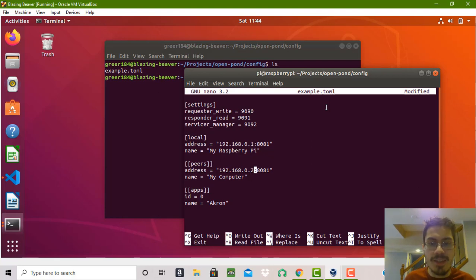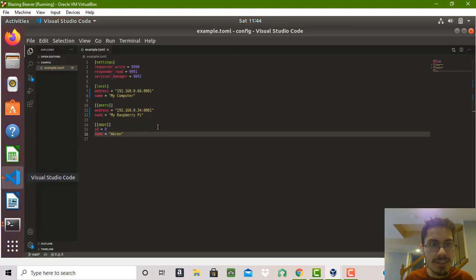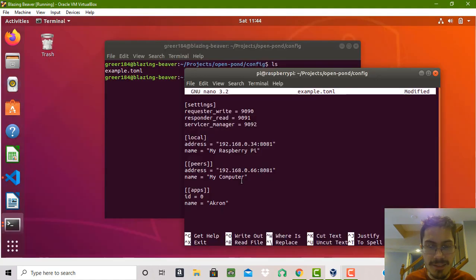And then we need to make sure the IPs match up. So the IP for this one is 34. And then I believe this one was 66. We'll double check that. Yep, 66 and 34. So just flipped around. Everything looks good to go.